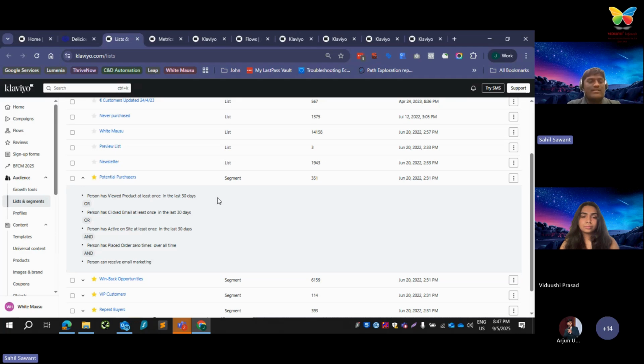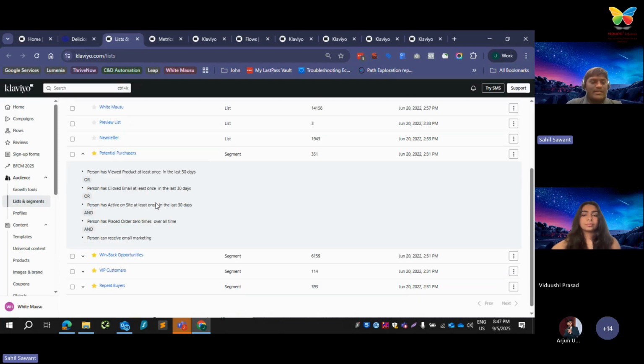Now we will look at the potential purchase segment. Who are they? Here you will see we have created profile filters that determine which people come inside this segment. The first, the person has viewed at least once in the last 30 days. Second, the person has clicked an email at least once in the last 30 days. So we try to get interaction with the users. Third, the person has been active on our site in the last 30 days. Fourth, the person has placed orders 0 times over all time. And last, most important, the person can receive email marketing.